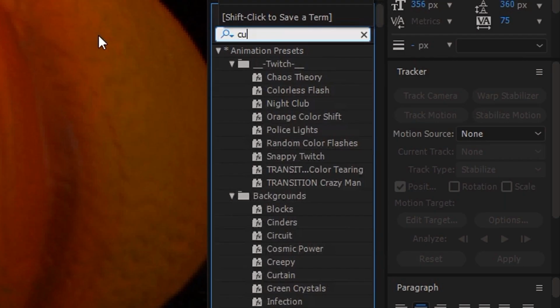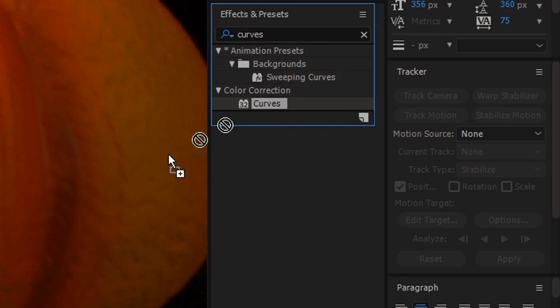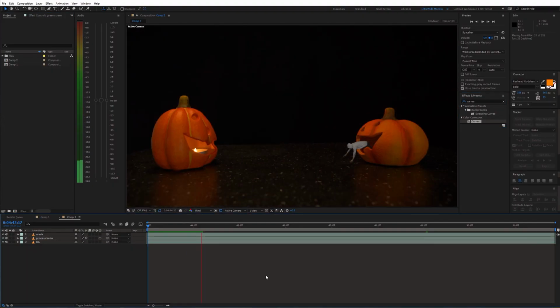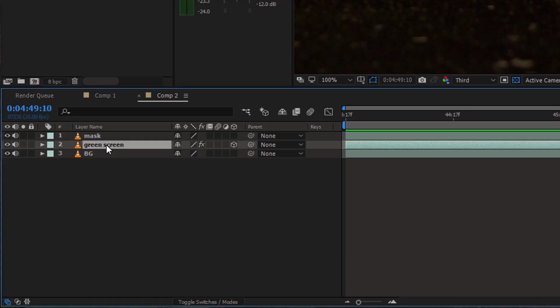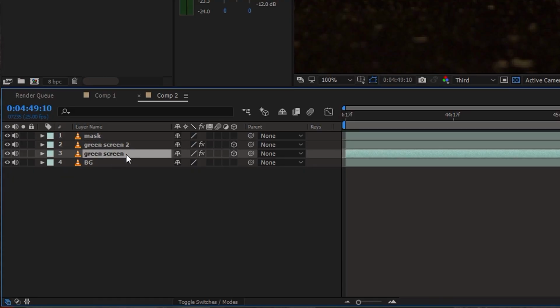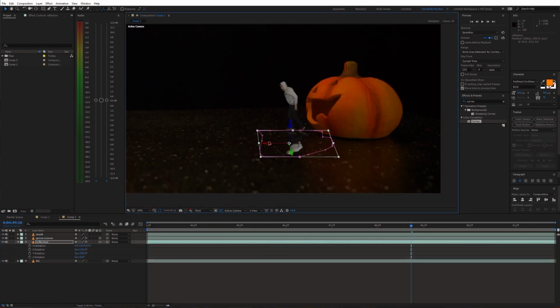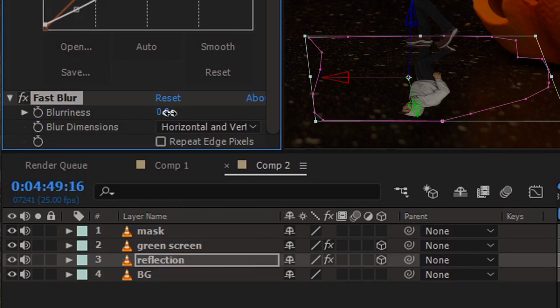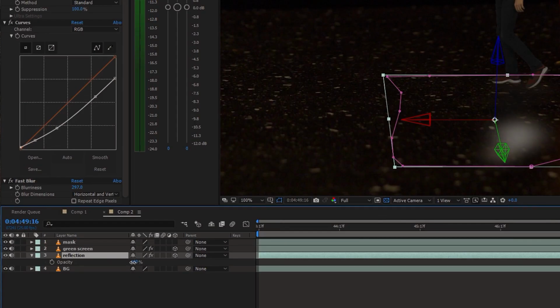To match the lighting, add curves effect to the green screen layer and decrease the brightness. Finally, we can add a reflection on the ground. Duplicate the green screen layer and rotate it to match the perspective. Next, just blur it out and reduce the opacity.